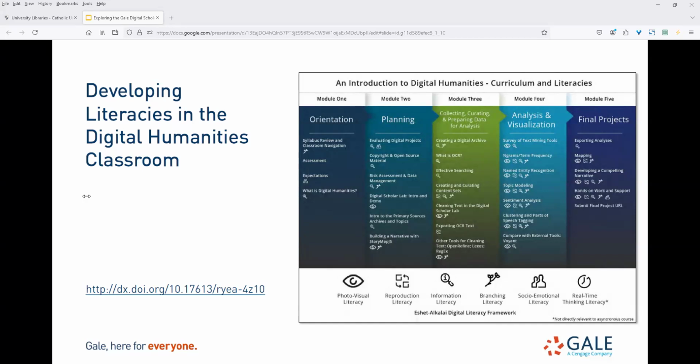So you can just quickly Google, developing literacies in the digital humanities classroom, and that will pull up her article on this.